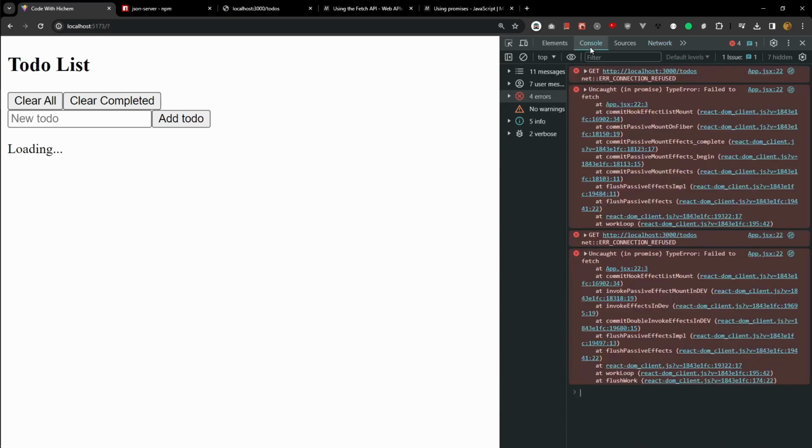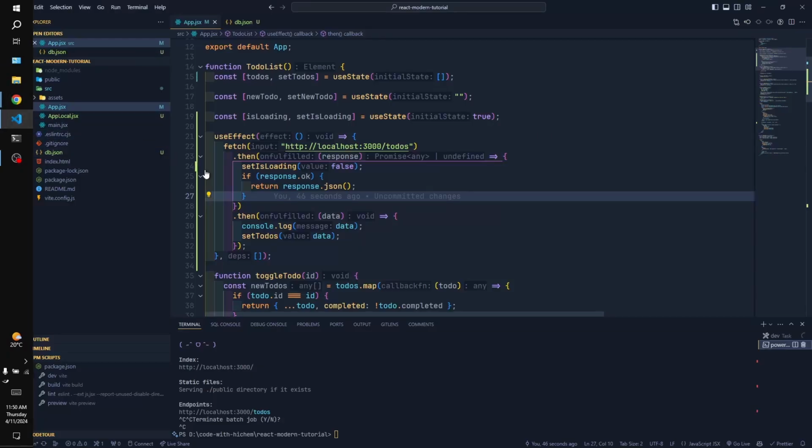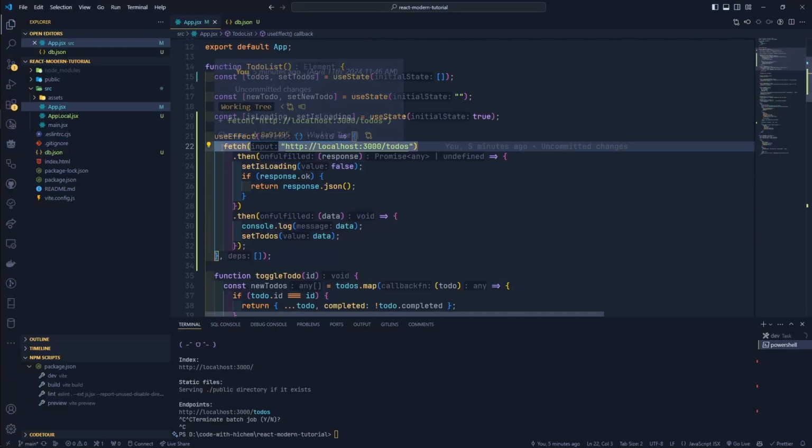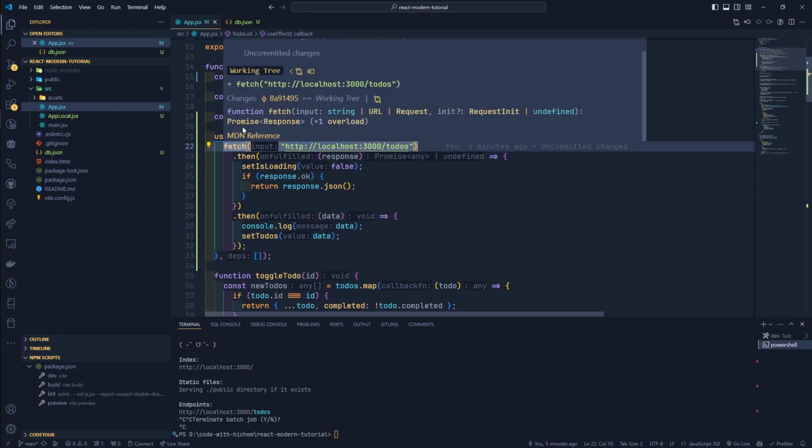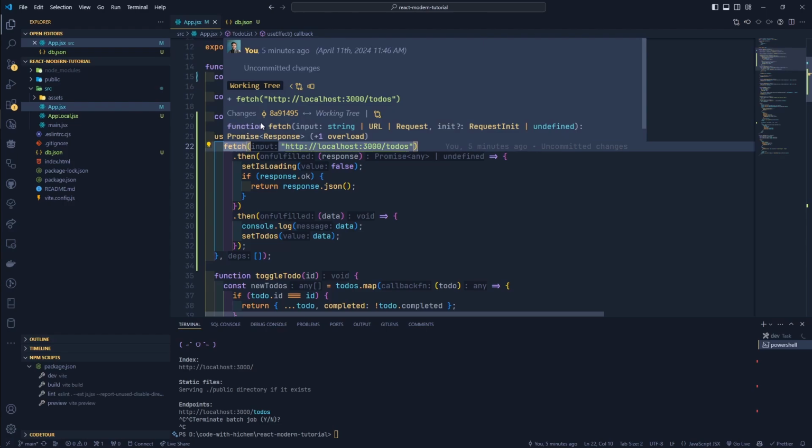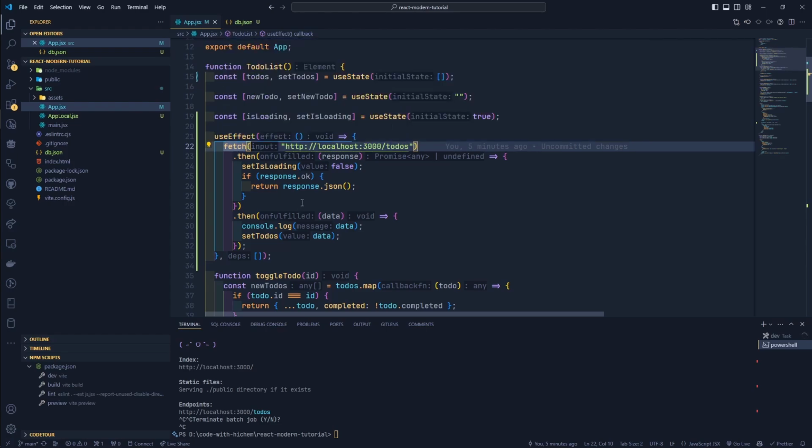Now, if you go to the console, you can see this stuff in more detail, and you can see that it shows you in which line the error happened. So if we go to app.jsx line 22, you can see in line 22, we call the fetch API, which means that the error is being caused by the fetch API, by this fetch call. So how do we handle these errors?